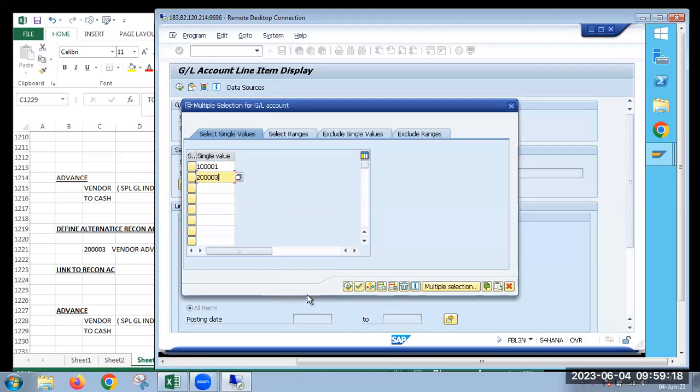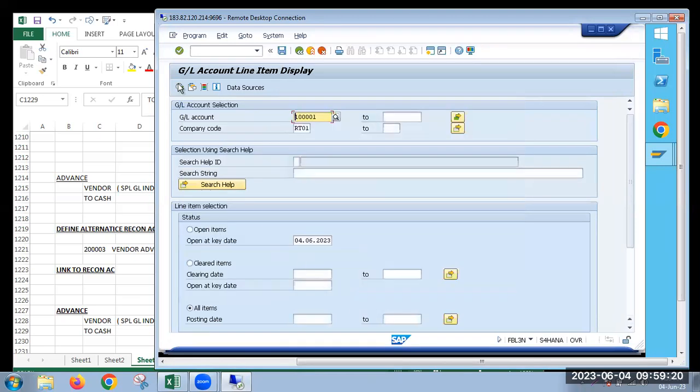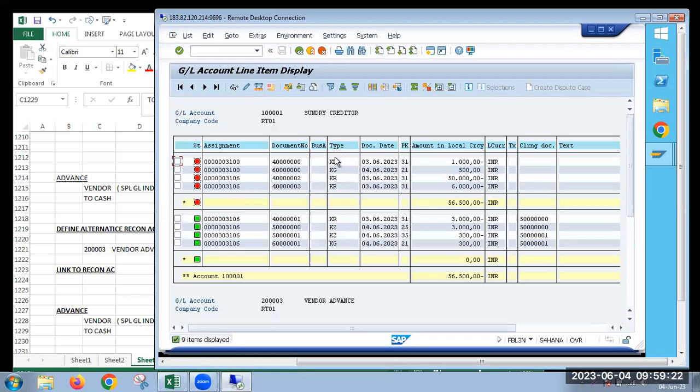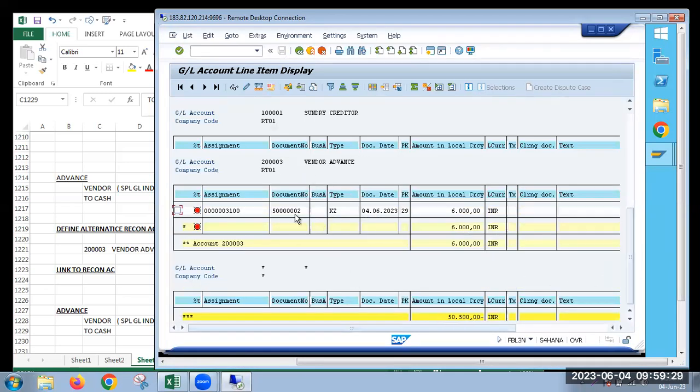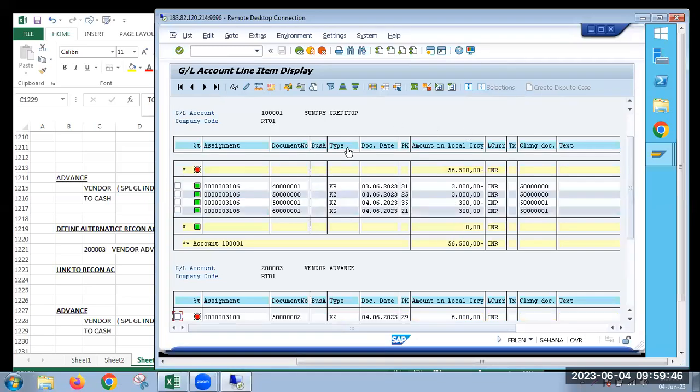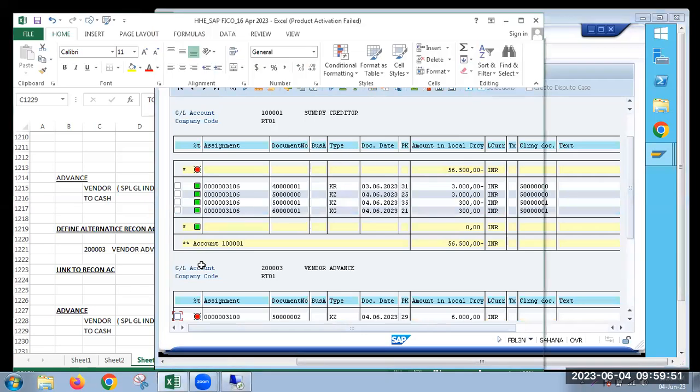200003. If we take both the accounts report, we can see that the sundry creditor, that 5002 will not be here, and that amount will be there with advance as a clearable balance. We can clear this amount because it's an advance. So this amount will be there with the advance account, not with the regular reconciliation account sundry creditor. So advance has been posted.